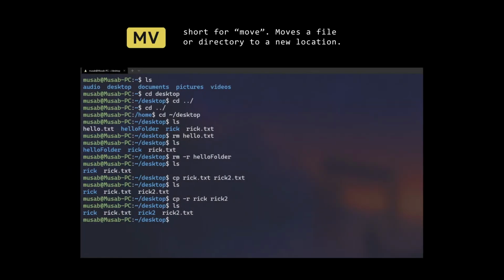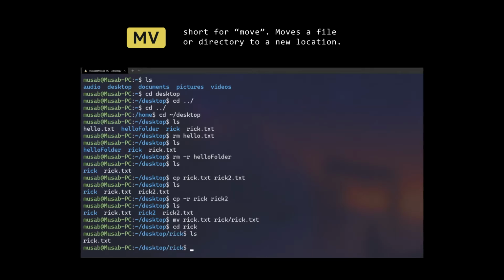Moving is also as simple as copying. So to move a file or a directory, we just use the mv command, which works exactly like the copy command, except it doesn't leave anything behind. So to move rick.txt into the rick directory, we'll just type mv rick.txt, which is the file we want to move, and then rick/rick.txt, which is the new location for rick.txt. So now if we press enter and then cd into the rick directory, we can see the rick.txt file.